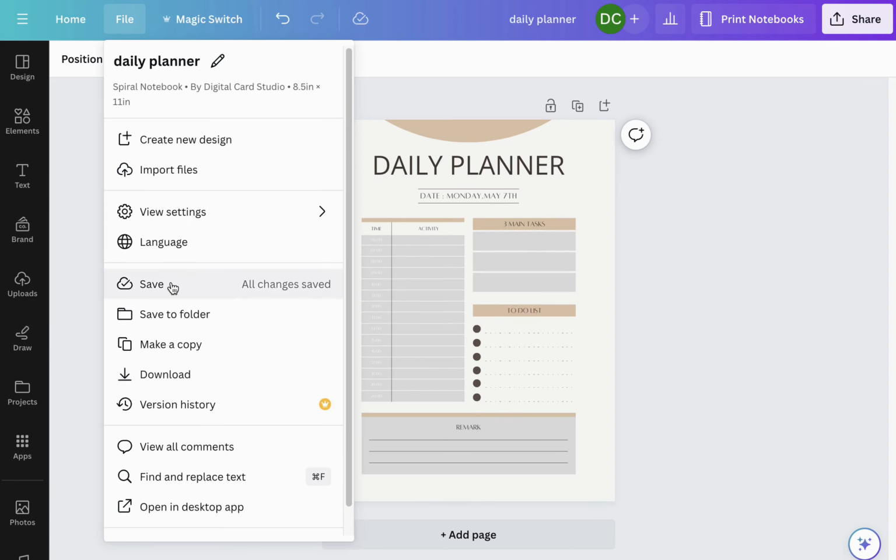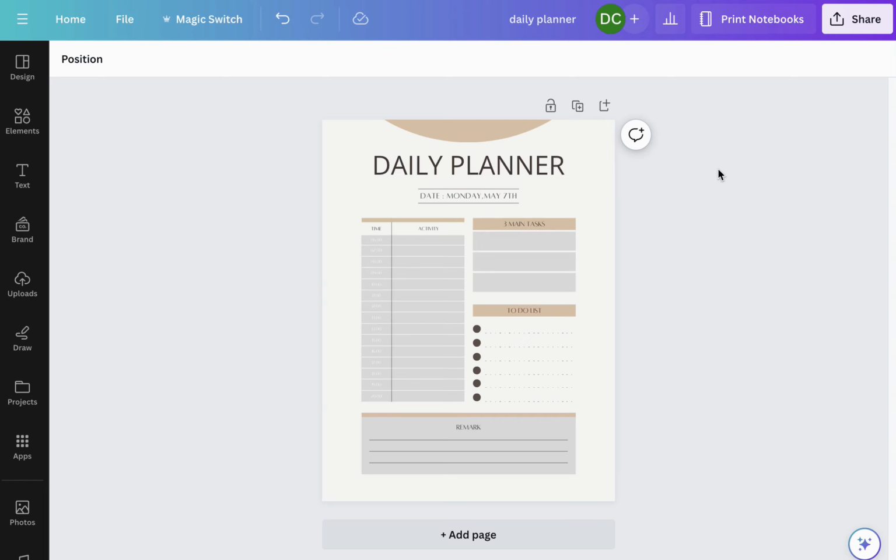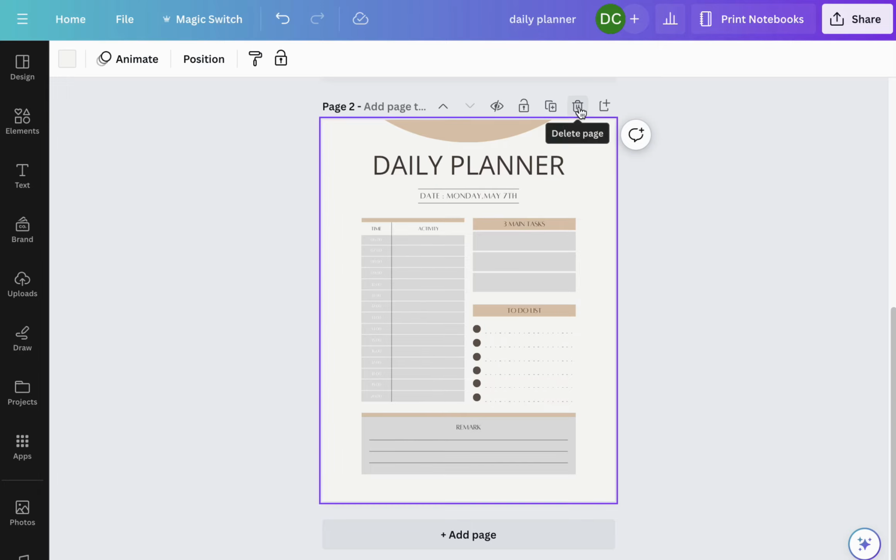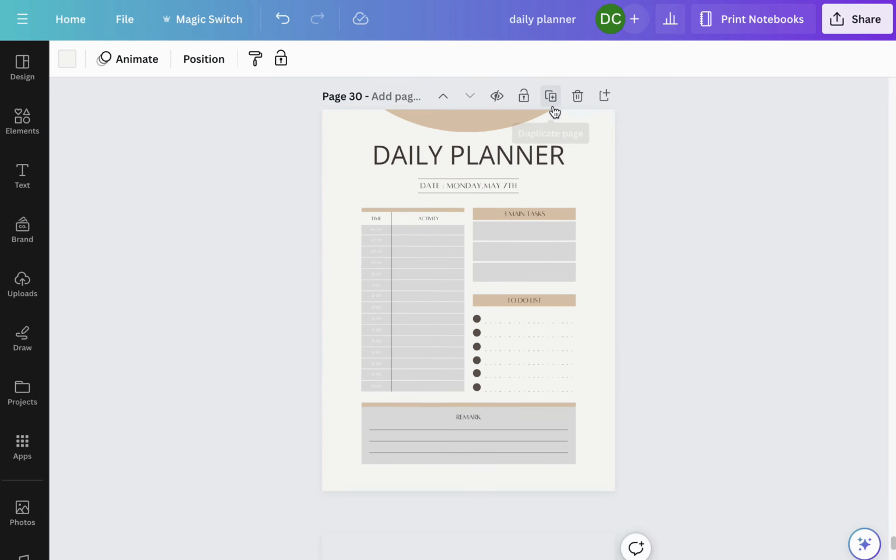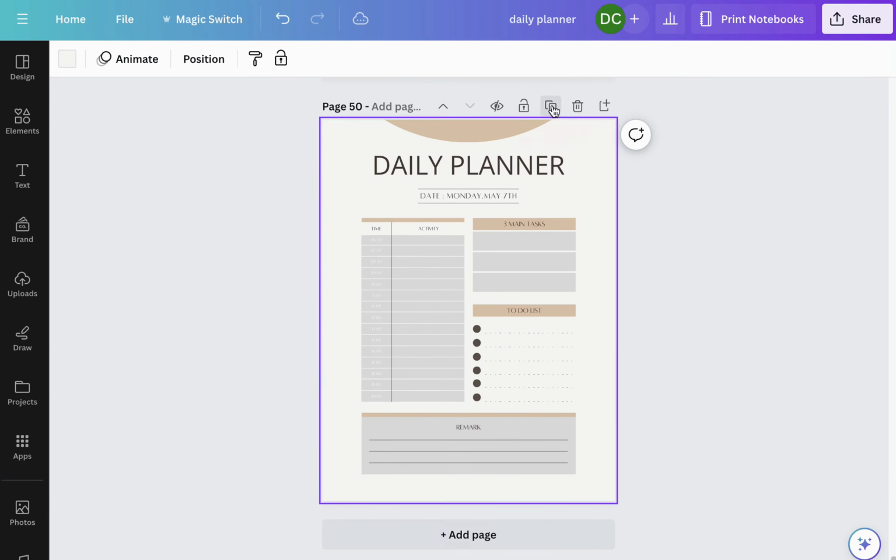Once your template is done, we need to duplicate the page to create our planner notebook. Click the small icon on top of the template to start the process. I will speed up the video until I have 120 pages, which is the standard size for planners and journals to sell on KDP and Etsy.